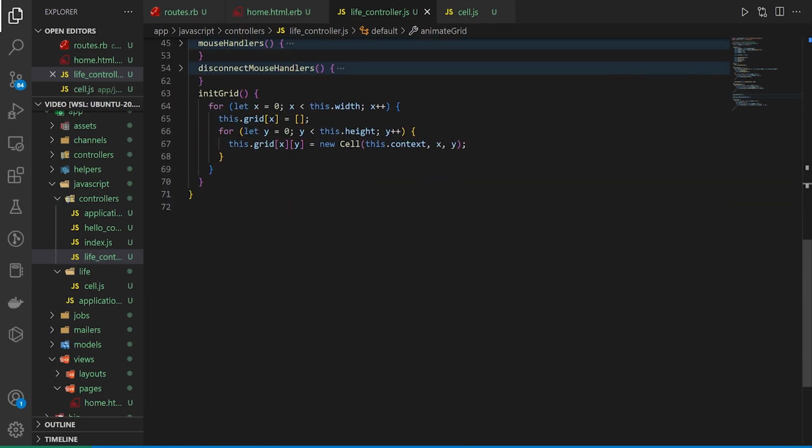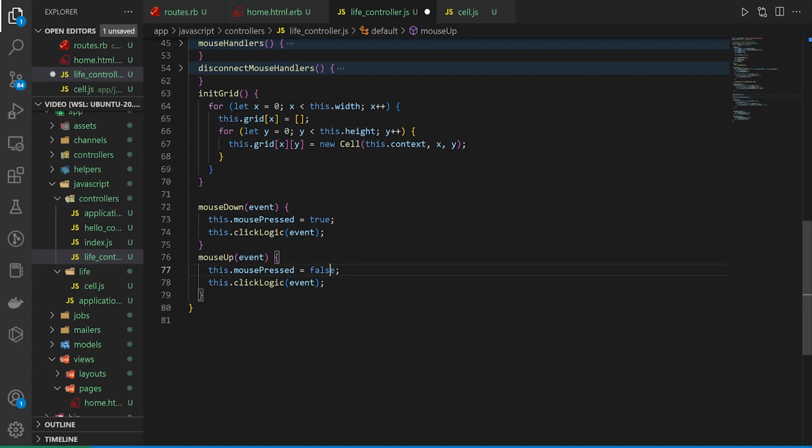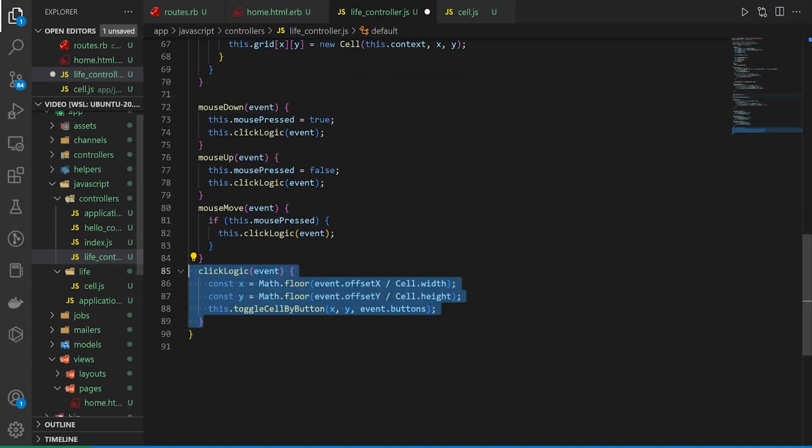Now the mouse logic is quite a bit here, but I'll walk you through it. So the first thing we do is we have our mouse down event. This is just setting the mouse pressed equal to true, and then it calls a function called click logic. For our mouse up event, it does the same thing, except it's set to false, and then it calls click logic. For our mouse move, we check if mouse is pressed. If it is, we call click logic.